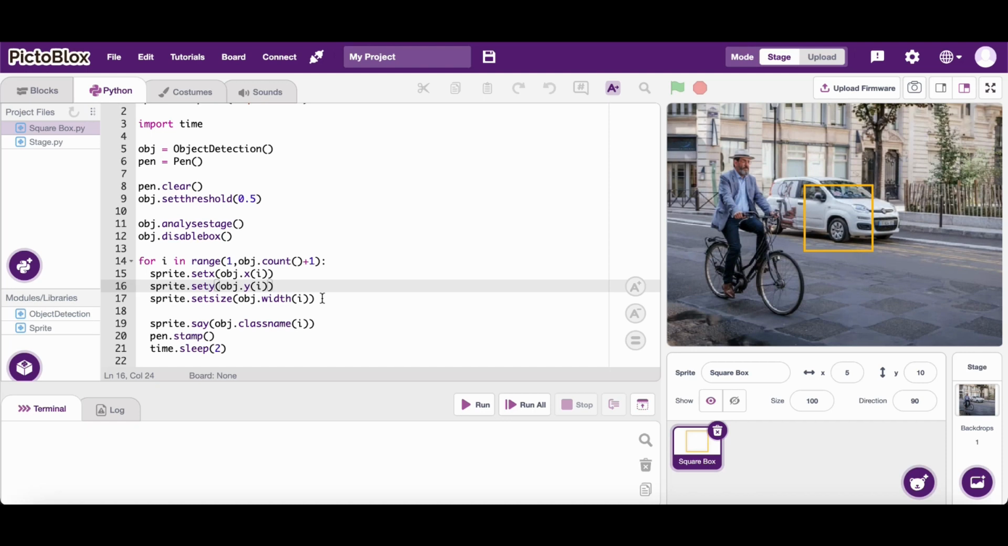After that, sprite.setY, set the y position of the sprite, that is square box. Next, object.y(i), get the y position of the object i. Now sprite.setSize, set the size of the sprite, that is square box. And the last, object.width(i), get the width of object i.